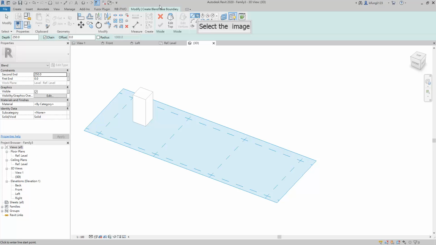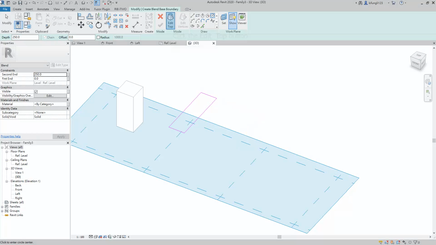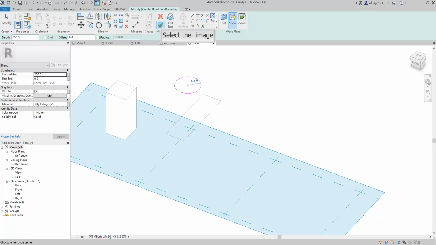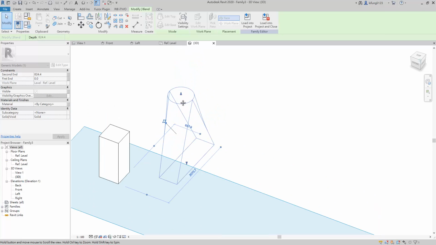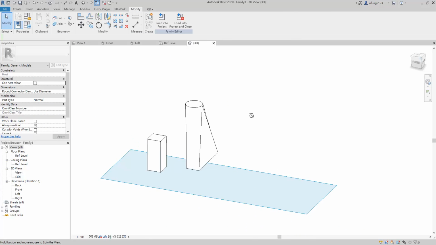First, draw the profile. Then click the Edit Top button. We are now creating another profile for the top part. Click OK. We can click the blue arrow to adjust the height.